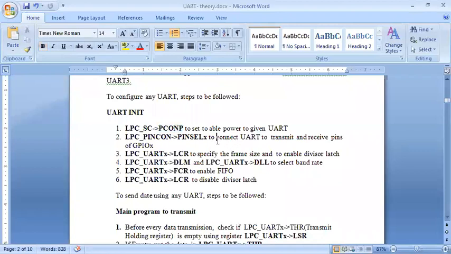So next, UART. Since you are sending serially, you need a pin connection to send data from one device to another device. Otherwise, how do we send? To send the data using pins, we need to do pin selection. And since we are doing this for UART 0, we have to find what the pin is for UART 0.